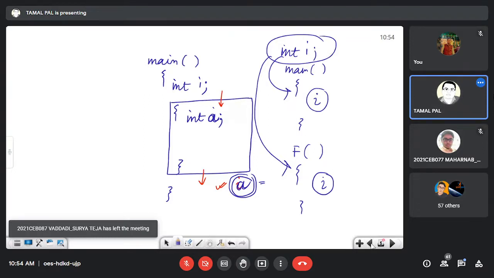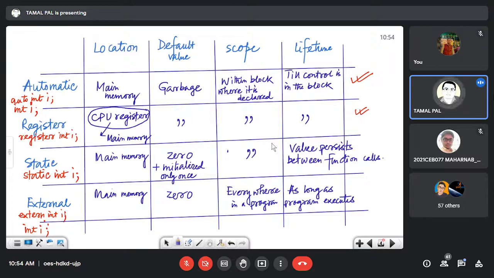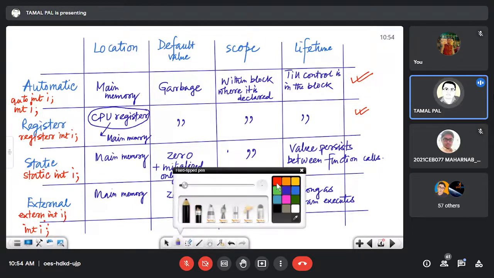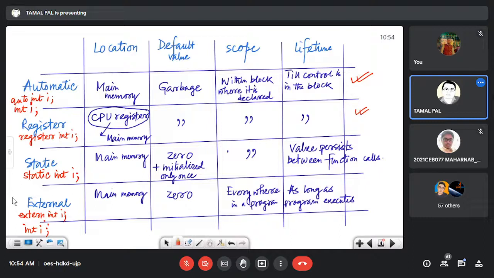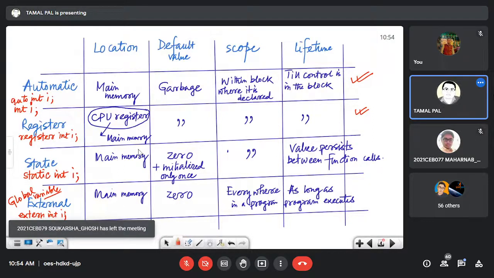Here the scope of this variable, external variable, is also called the global variable. Okay, so don't forget these terminologies because it will be easier for you to remember.